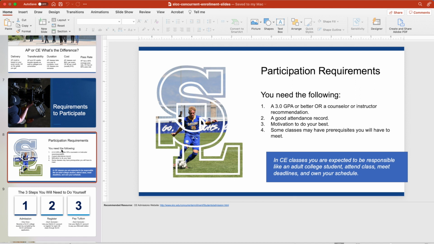So this is why it's important to consult with the concurrent enrollment coordinator to find out what the requirements are at your high school. So generally a 3.0 GPA, a good attendance record, motivation to do their best, and to keep in mind that some classes have prerequisites. So for example, English 2010 can't be taken until a student has completed English 1010 or the equivalent AP course.